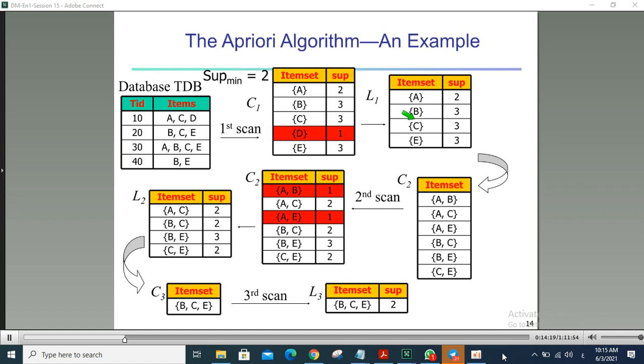Then I can combine A and B together, A and C, A and E, B and C, B and E, and C and E. I can combine these one item sets together 2 by 2.